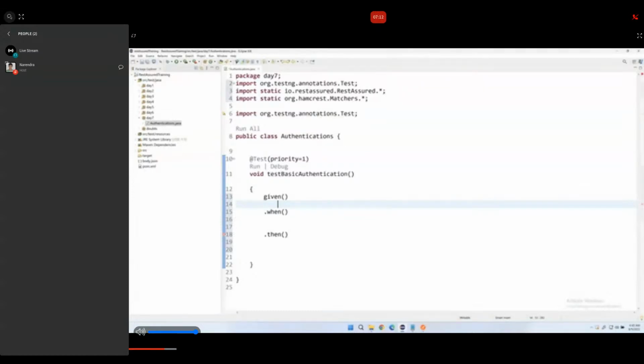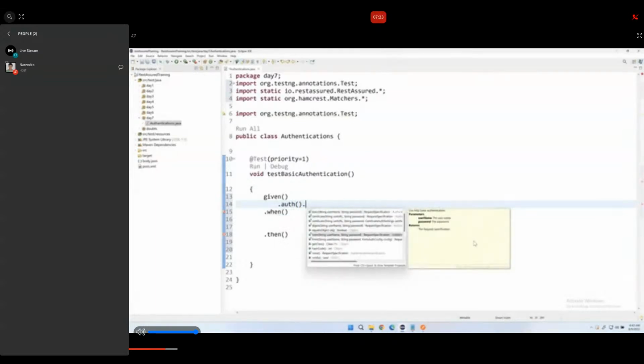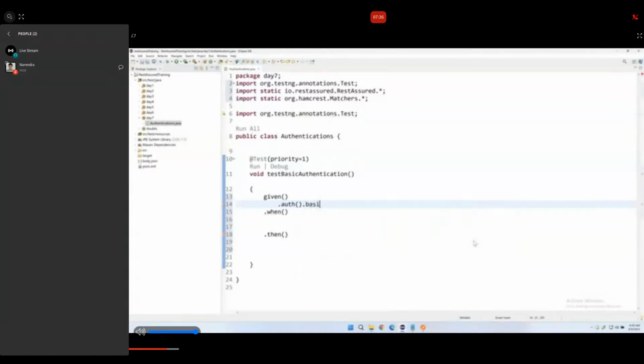In the given section, how can we specify the authentication? By using a method called auth. Inside this, there are different types of authentications. You can see here, all different types of authentications are shown: digest authentication, basic authentication, OAuth authentications, preemptive. Different types of authentications are available in the auth method. Here I'm taking basic authentication, and this will take two parameters: username and password. My username is postman, and my password is, this is the API which is given by Postman itself, so I'm passing the password: password.